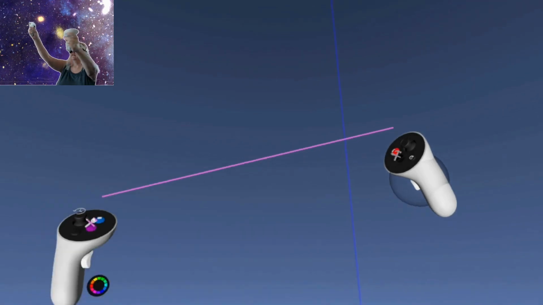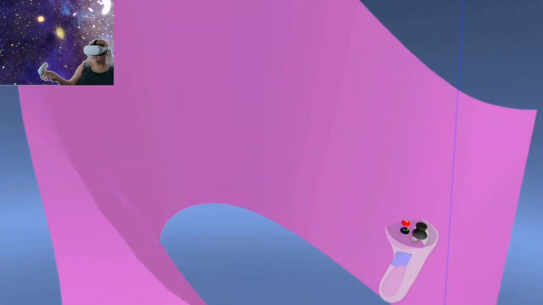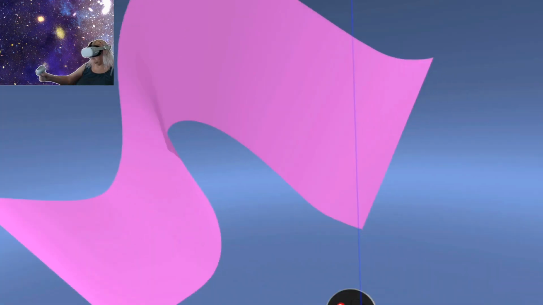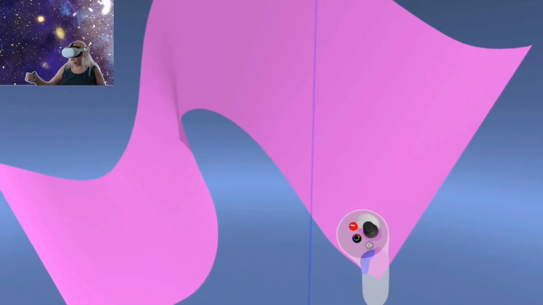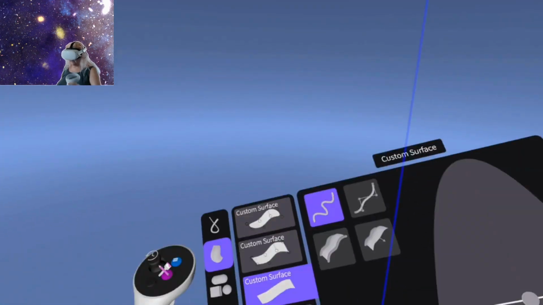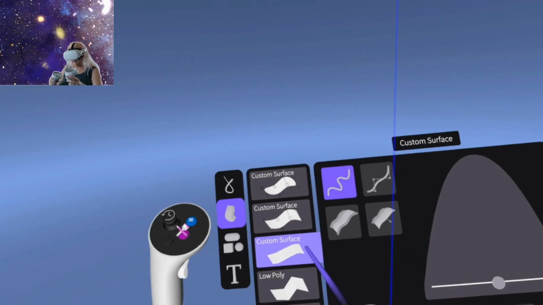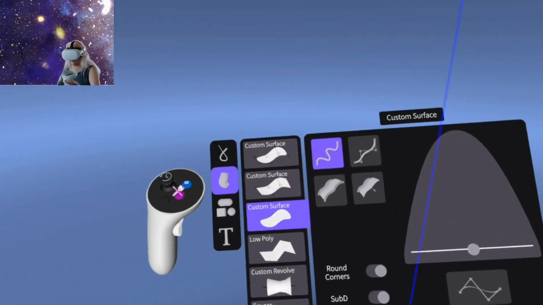Left, right. You can start anywhere in space. I have no idea what the sub D is doing in this case, but I mean, that's neato. Delete. So what I was going to demonstrate is round surface, round corners.